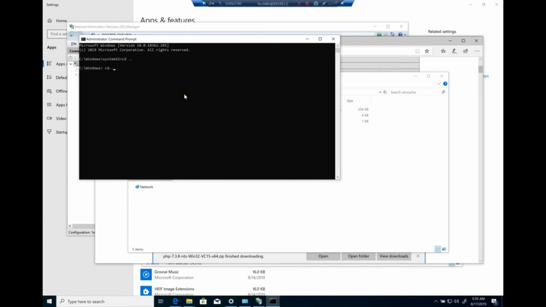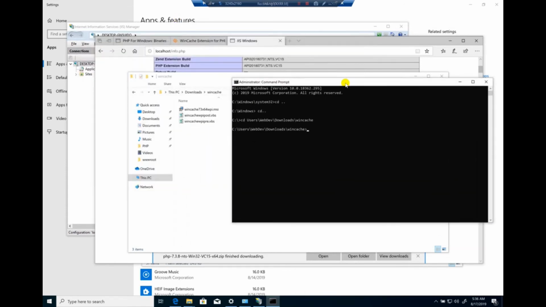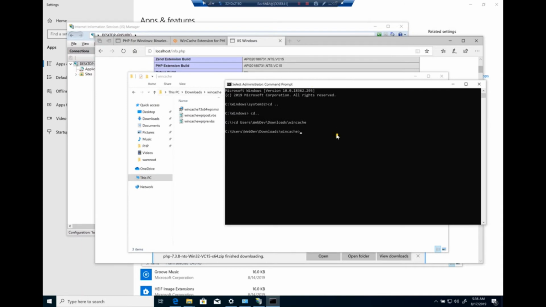We have to go to the CD. I'll just go to the root, CD users, the web dev, downloads, WinCache. Now I am in this folder. I need to run a command to be able to pass the parameter that is missing, which is PHP path. So the command is msiexec. We are running the install command, and the file is called WinCache.